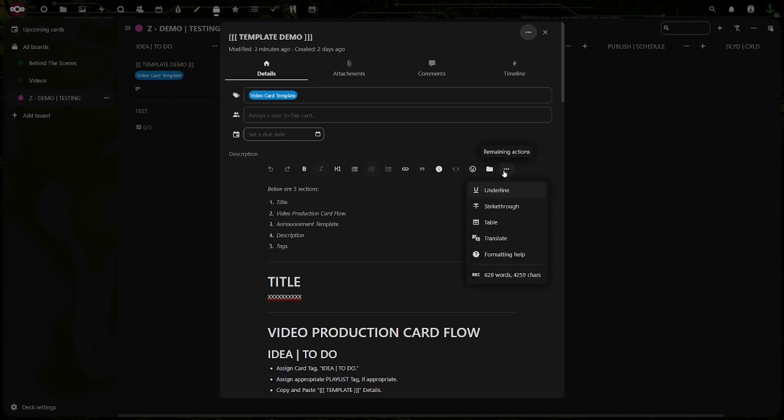And then the remaining actions are underline, strike through, table, translate, formatting help, and how many words and how many characters. Hope you could have seen that. But if you can, great. If not, I told you what they are. So this first section here is done as an italicized. Basically, all I have to do is type something and throw an asterisk at the beginning and the end, and it goes italicized and turns gray and to a smaller font size.